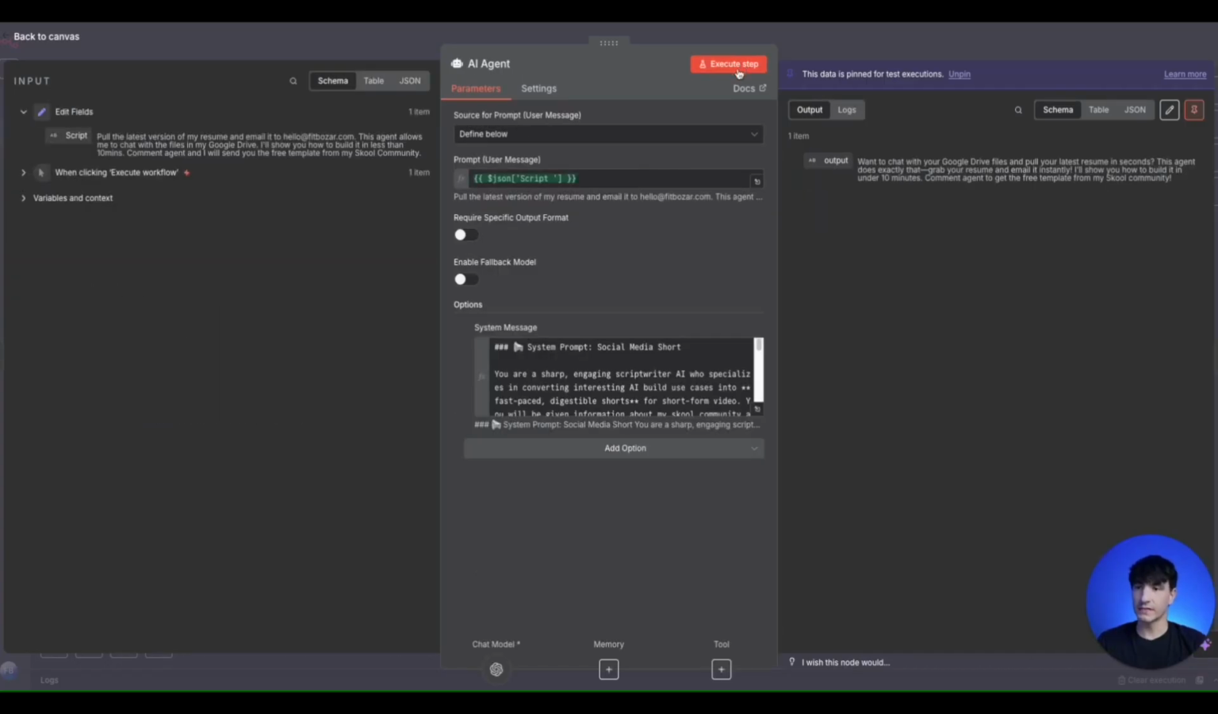What I did was hit execute step, and it took some of the information I gave it and generated a script for me. So using ChatGPT, or Model 4.1 Mini, the agent created a script, and here's the output that we have.